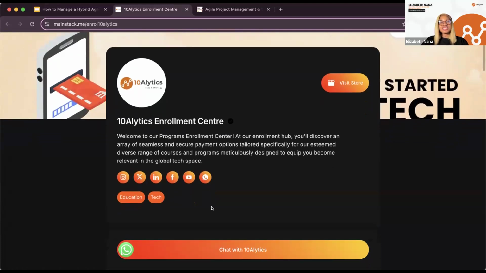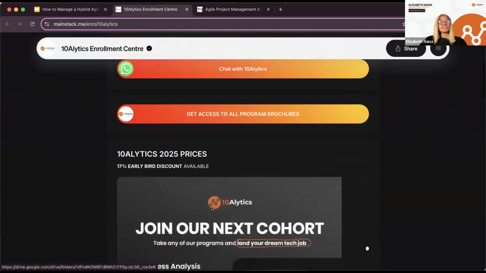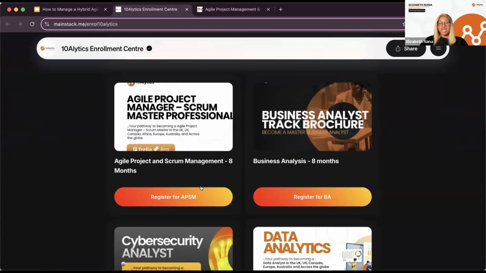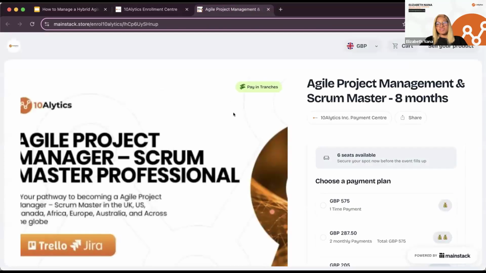All right, so once you access the 10 Analytics Enrollment Center, all you need to do is scroll down and identify the program you're going for. In your case, it is Agile Project Manager, Scrum Master Professional. You want to click on register for APSM, and then it opens up the payments plan for you. Now, it's always going to be displayed in your local currency. So in as much as I said $750, you don't have to bother yourself about how you can convert your money to USD. You don't have to do that.